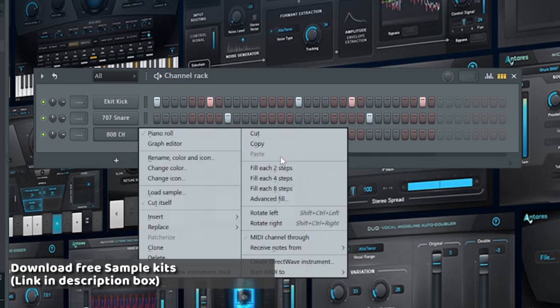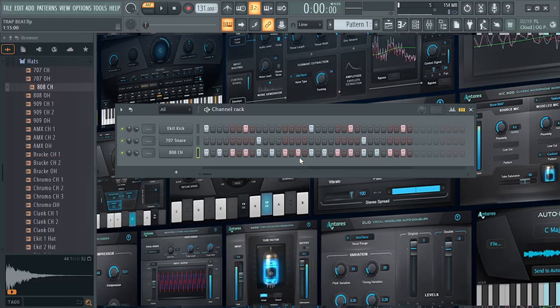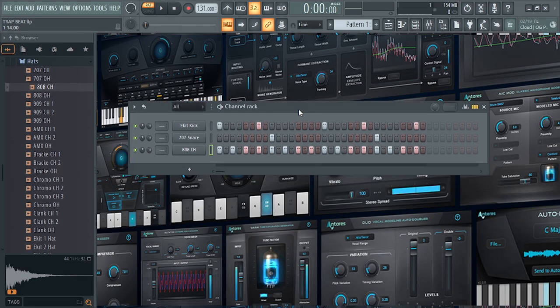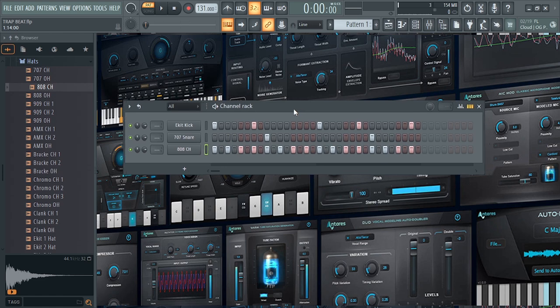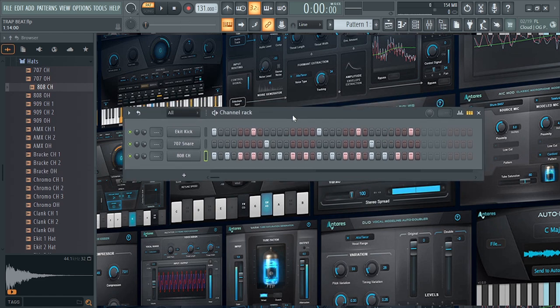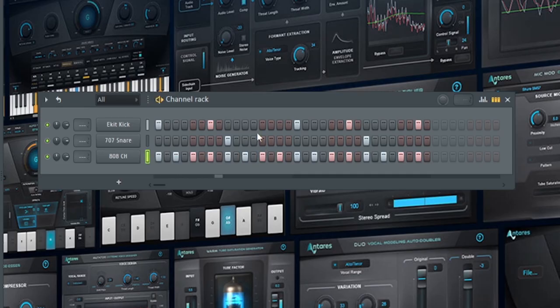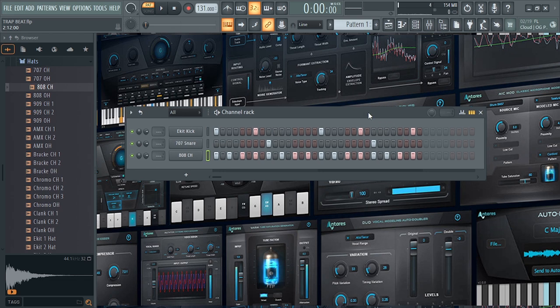Alright, then let's fill this one in two steps. If you want to know how to make a full beat, then you can watch my previous video. This is a complete beginner's guide to FL Studio. Alright, this is super simple.